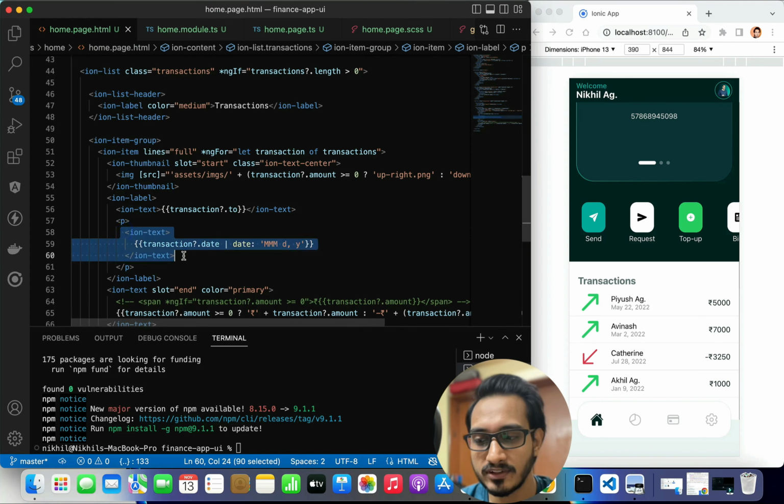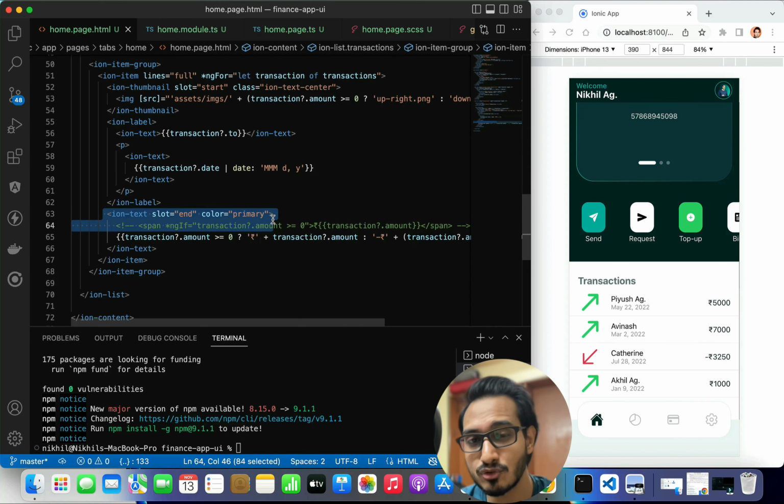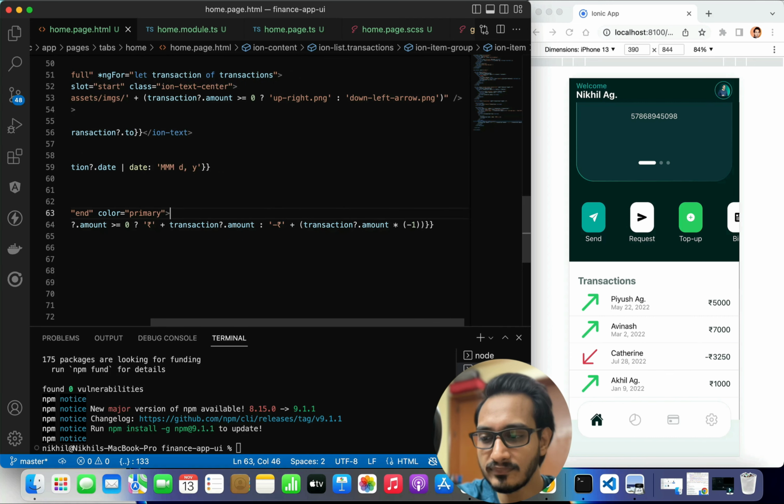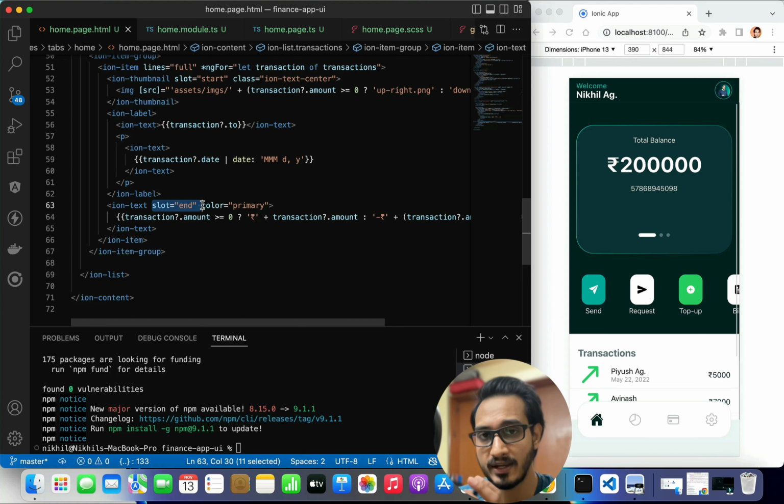The date of the transaction is being passed at the bottom in the p tag within the ion text. Once that is done, the ion label is done, and after that I have another ion text to which I have given the primary color, where I am holding the transaction amount. Now this is very interesting. I've given the slot to be end so that it appears at the right-hand side. For this particular design, at the end side. If you're using the direction from right to left, then it will appear at the left side. So I hope you know about RTL and LTR.